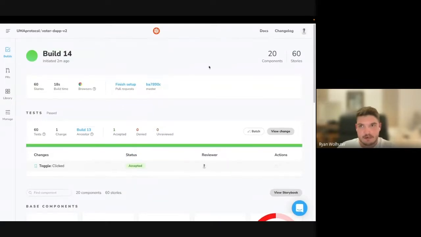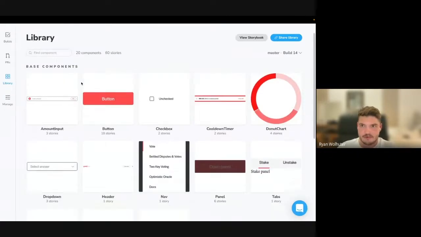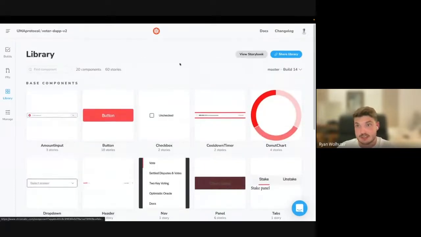And now if we were to go to our component library, this is where everything is defined. So we could look at all of our buttons and charts and everything else.